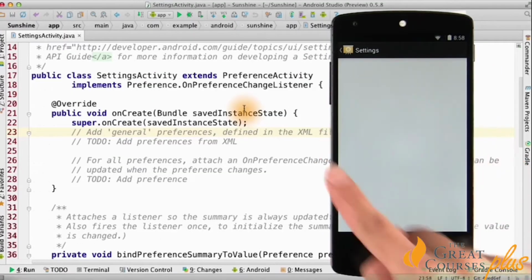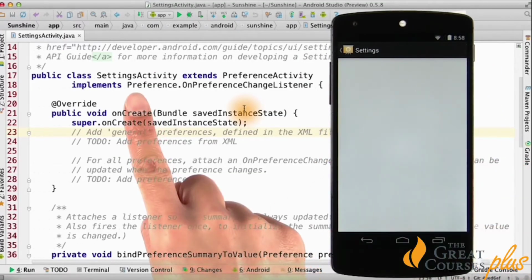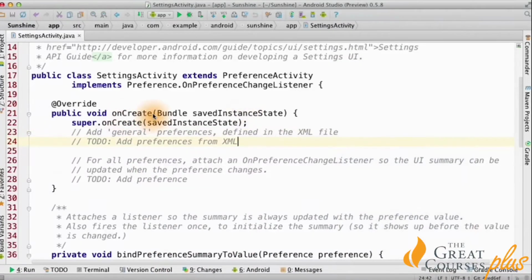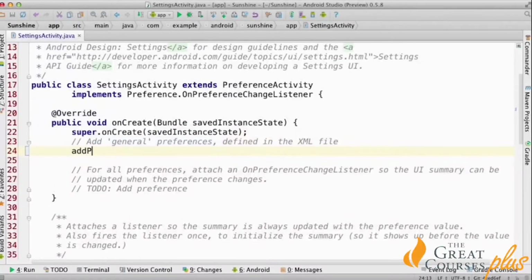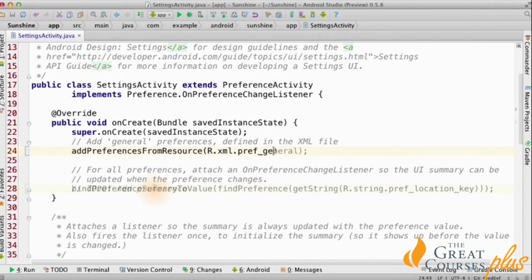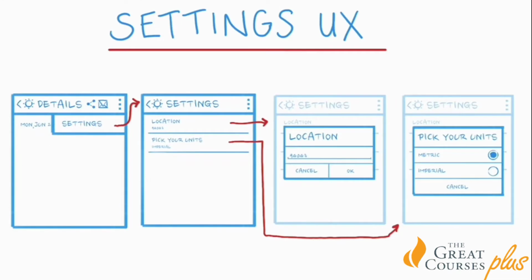To make the preferences appear on the phone, we need to modify Settings activity. In the onCreate method, we're going to replace this to-do with some code. We're going to call addPreferencesFromResource with the pref_general XML that we defined. Then we need to bind the preference summary to the value of the location preference. This means that when the user changes the preference, the summary value underneath the label will be updated.